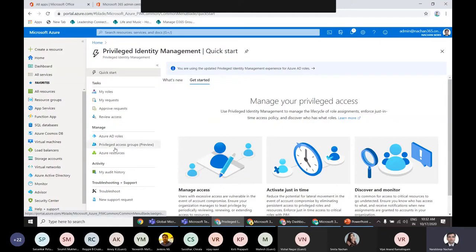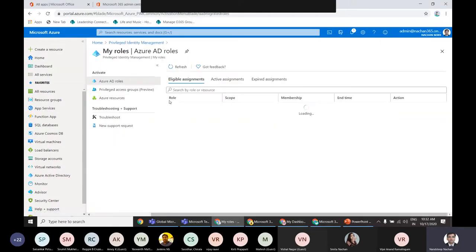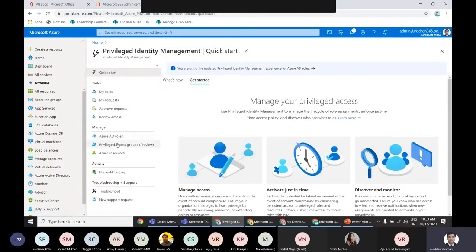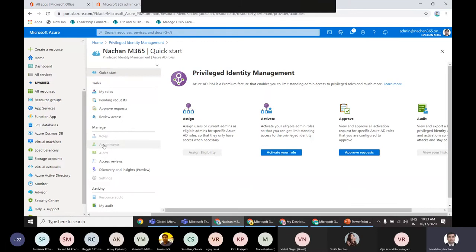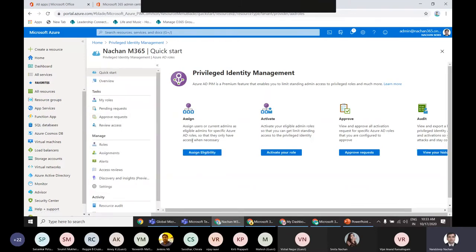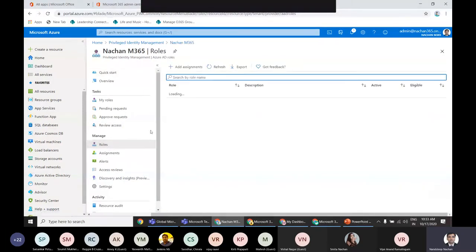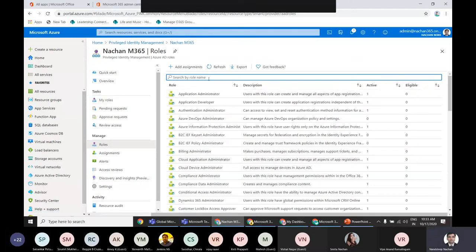Here we will just go to My roles, and then click on Azure AD roles. From here we can see who can have the accesses and who can do things here. Let me go back to PIM. We have these Azure AD roles here. From here I will be able to assign the eligibility, assign the role, even approve the roles. Again I will go to roles. From here we will be able to track our roles, and we can see all of the assignments that we have.